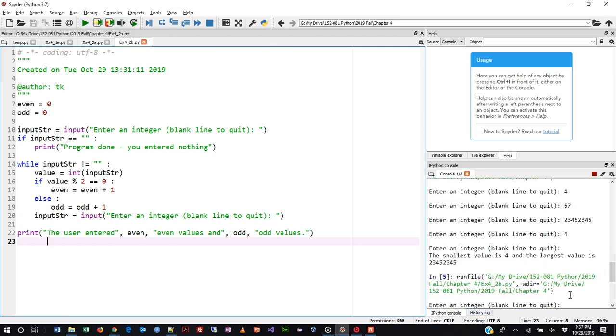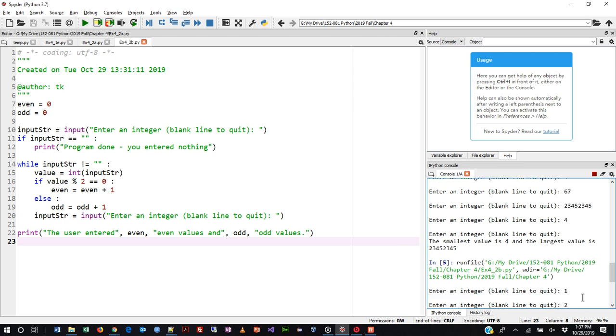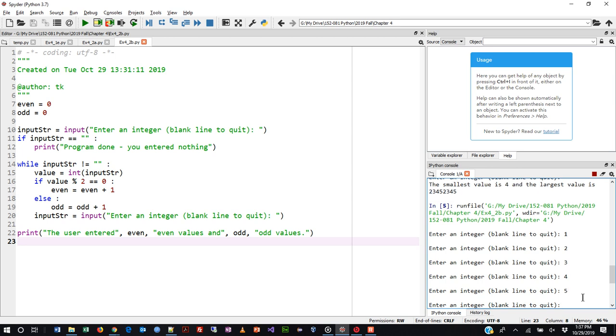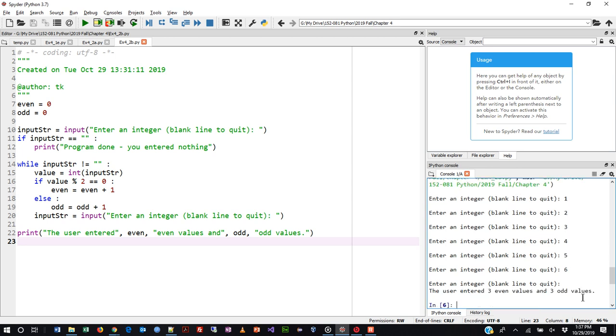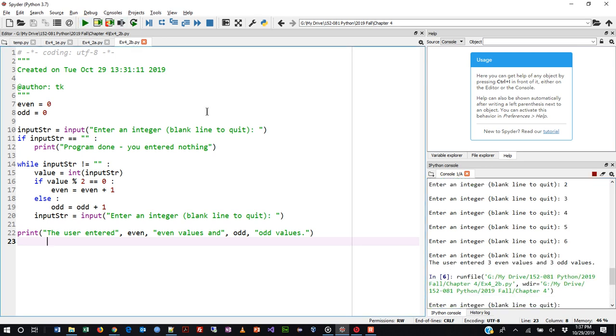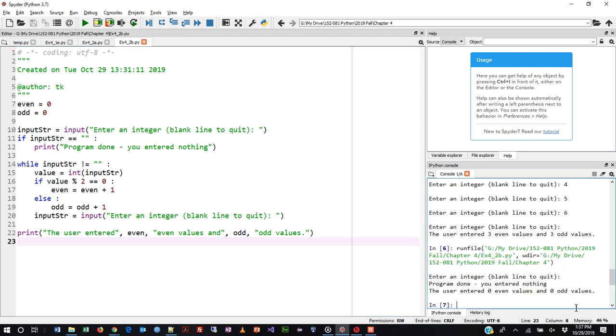All right, enter an integer or a blank line to quit. So I'm going to type in 1, 2, 3, 4, 5, 6, and enter. Did I put in 3 even values and 3 odd values? Yes, I did. Let's run it one more time. Let me just press enter.